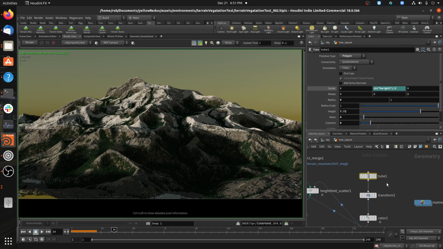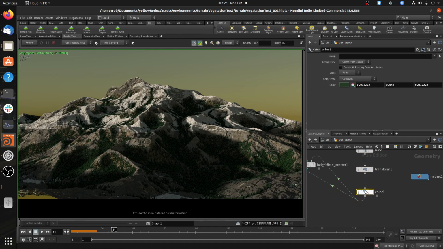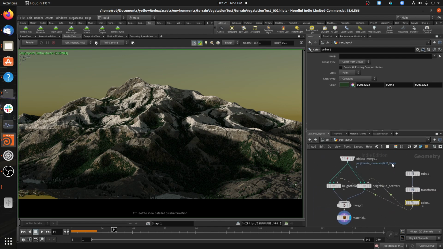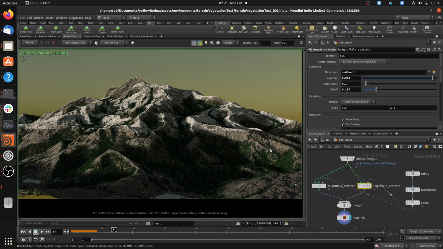That's all it is. I'm just making a cone, much like we did the mountain, and I'm scaling it, doing a few things. I added color to it. And then I'm bringing in that same height field, right? So this is an object merge. This is that height field before we've converted it to geometry. And now we can use the height field scatter node to scatter these points on there.